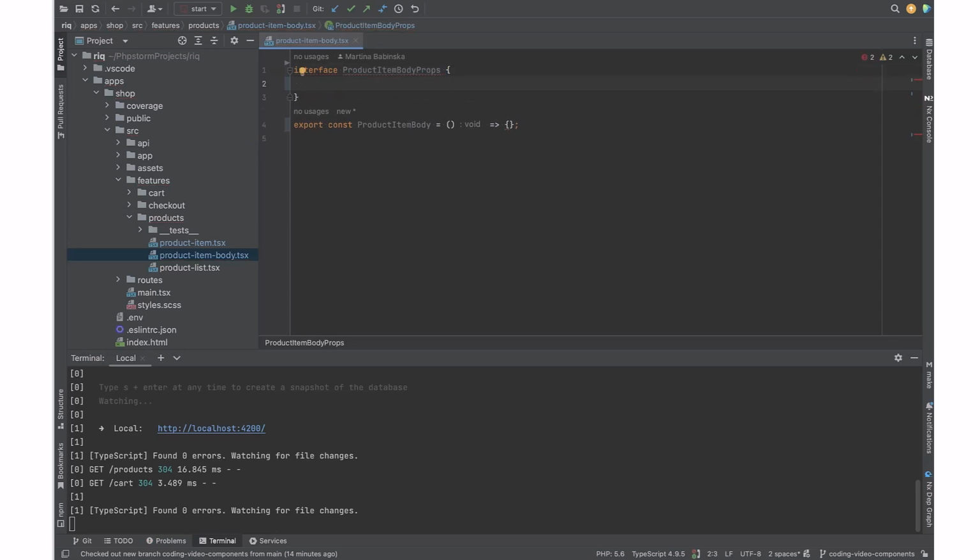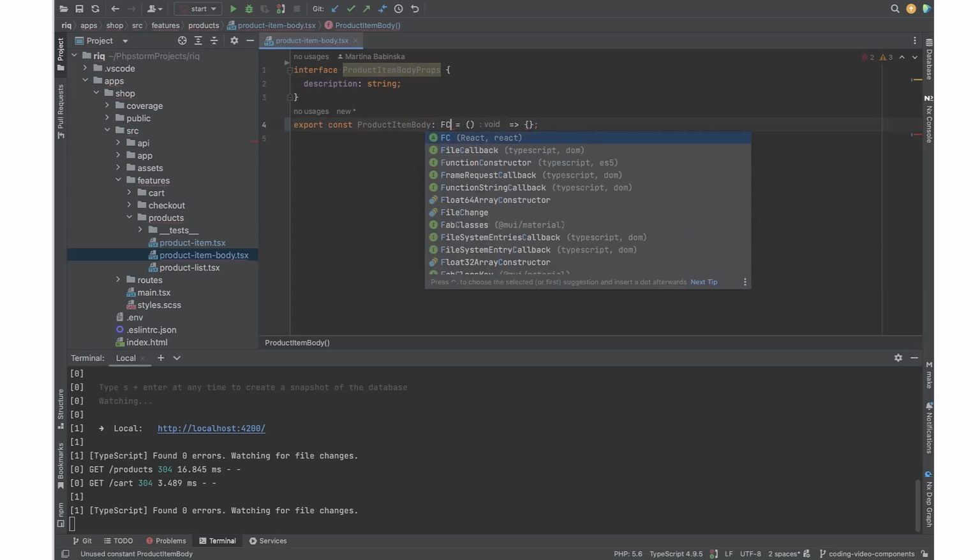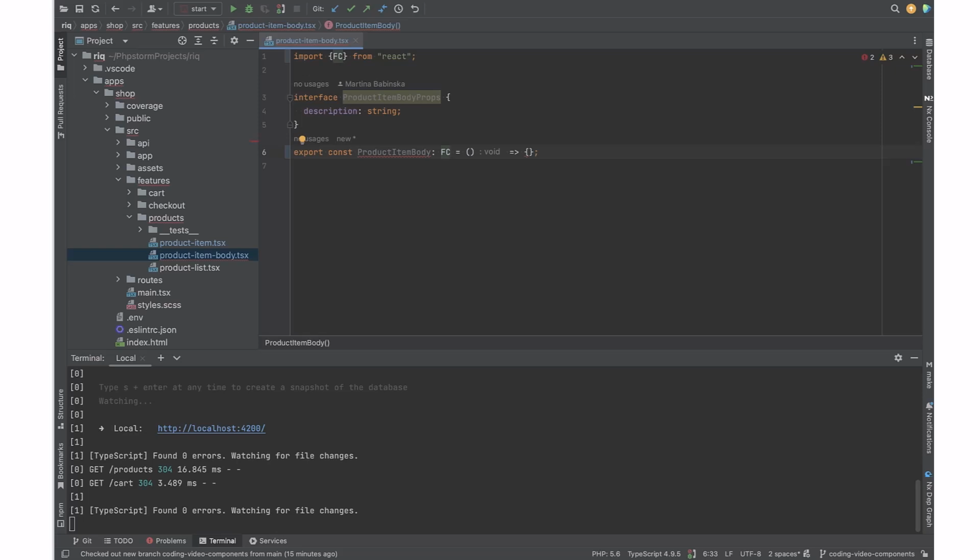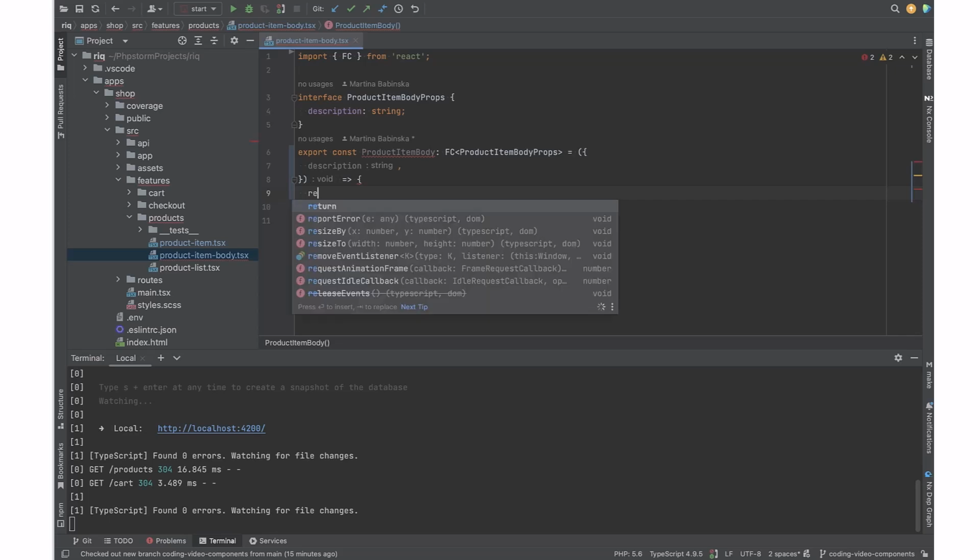And we achieve this by creating an interface. We require a description, which is of type string. Now we will instruct our component to expect props in the format we define through the interface: ProductItemBodyProps, and we know that we only expect description. Great. All set up, and we can start with the render.